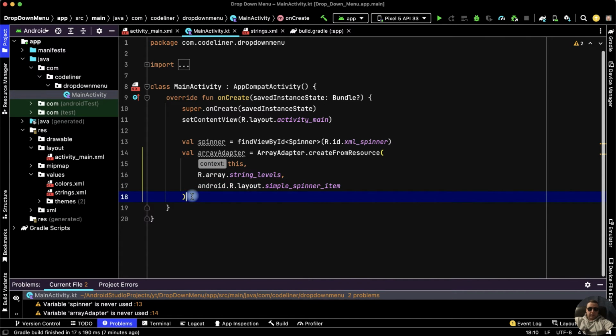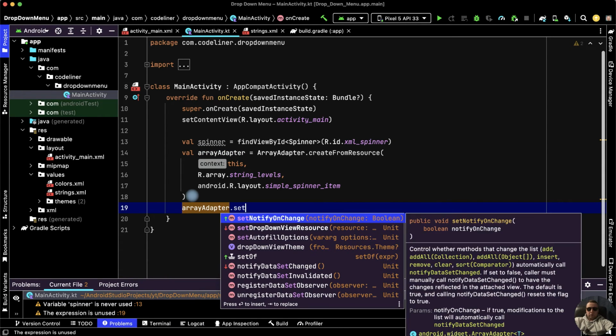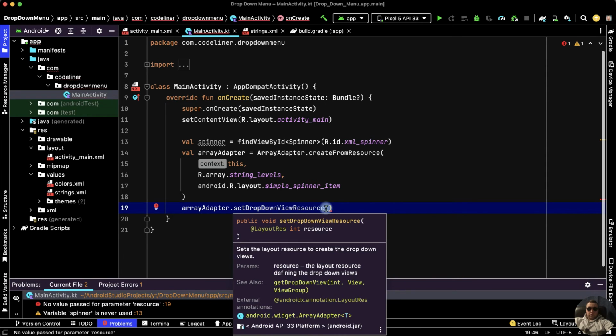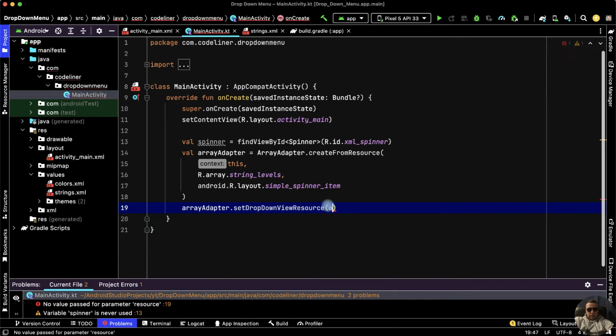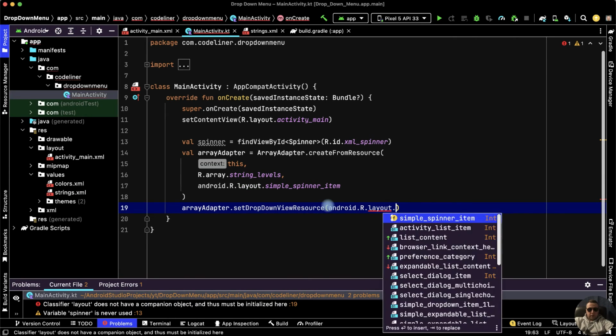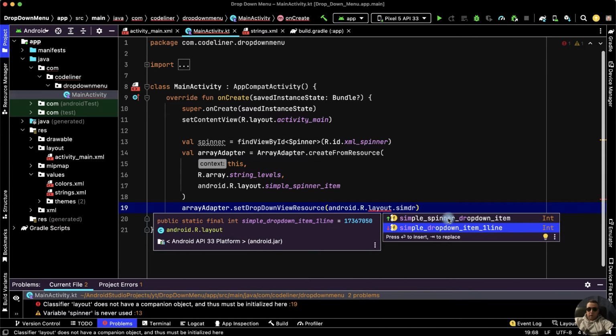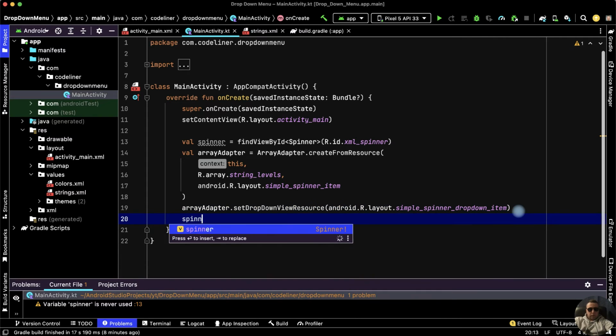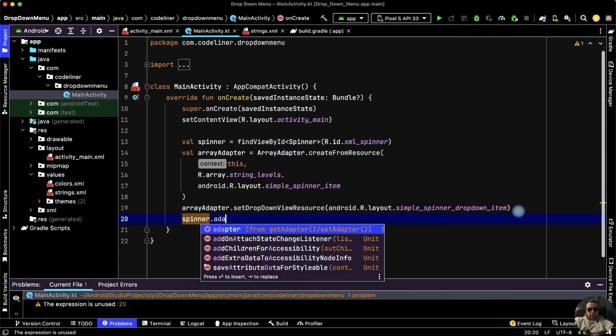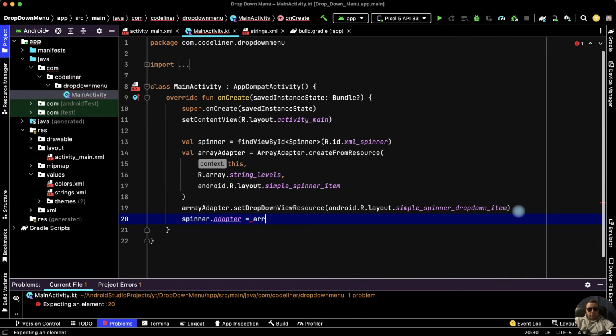Next, let's set a drop-down view resource. arrayAdapter.setDropDownViewResource, and in parentheses, we need to write android.R.layout.simple_spinner_dropdown_item. Next, spinner.adapter equals arrayAdapter.